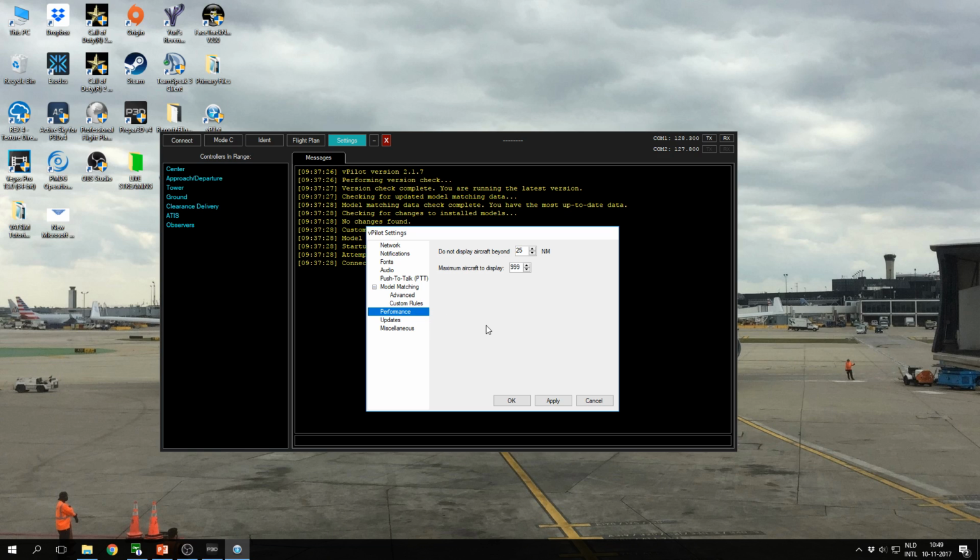Now over to the performance settings. This is just to improve performance if you lose a lot of frame rates when a lot of aircraft are displayed. Normally it's not going to be that busy on the VATSIM network, but for example, during events like Cross the Pond, it might be very busy.